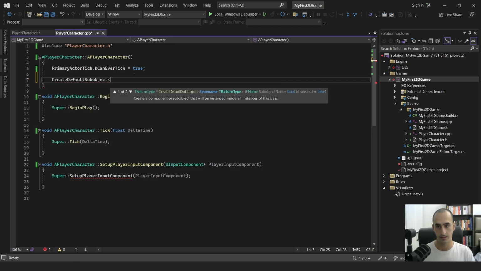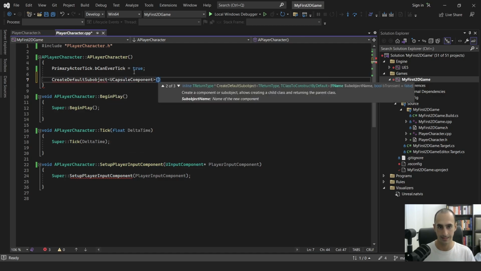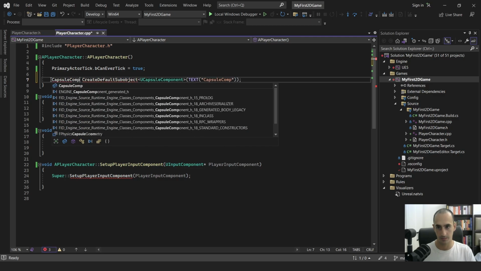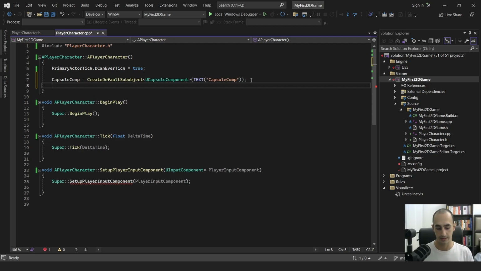This will take in the class. For the capsule, it's going to be UCapsuleComponent. And then this is going to take in the name here, which we're going to see in the editor. And for this, we can simply say CapsuleComp as well. This function is going to return a pointer to the capsule component it creates, and then we're going to save that pointer in the variable we created in the class. Just like that. I want to set the capsule component as the root component. So we're going to call SetRootComponent, and we're going to pass the capsule component, just like that.